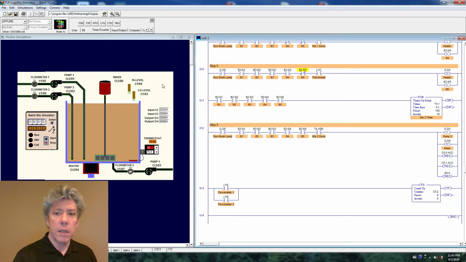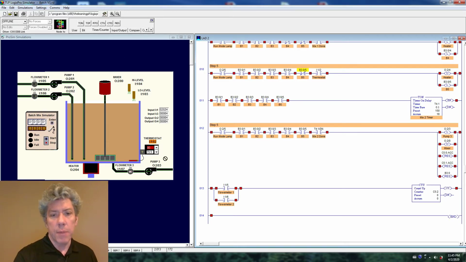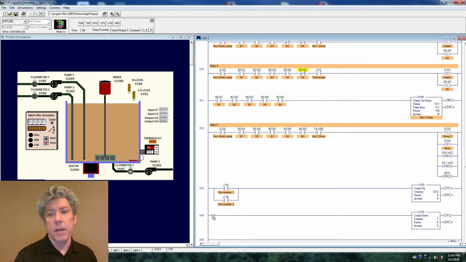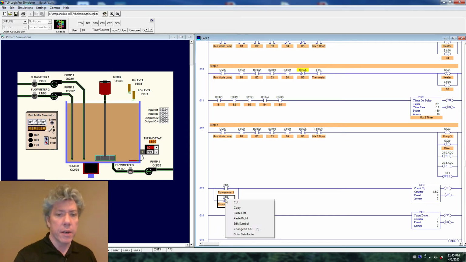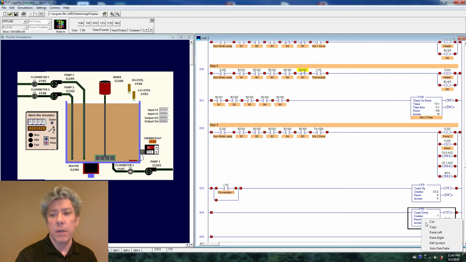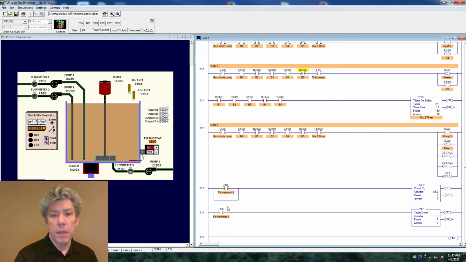Now I'm using this as an example because I can also use a countdown counter. This counter is going to subtract, but it's going to subtract from the exact same count. Let me explain. I didn't mean to cut that.